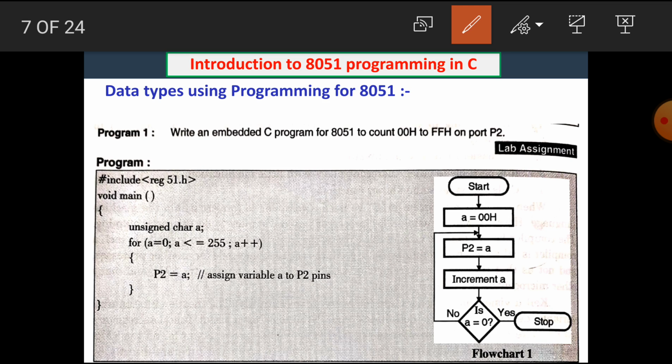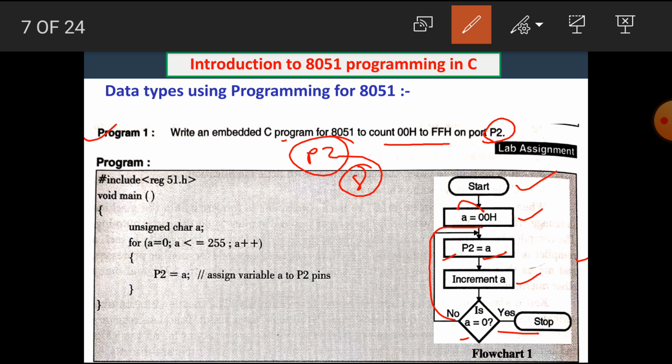Let's see some examples here. The first program is: write an embedded C program for 8051 to count 00H to FFH on port 2. That means we have to use the overall port 2, that means the total 8 pins of port 2. Let's see the flowchart first. The first step is start, then the next step is A equal to 00H. That means 00H is loaded into the accumulator. This accumulator is now loaded into port 2. Okay. Then increment the accumulator. If the accumulator is not equal to 0, then go back to the previous step.